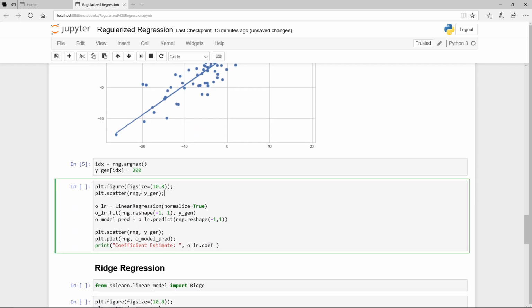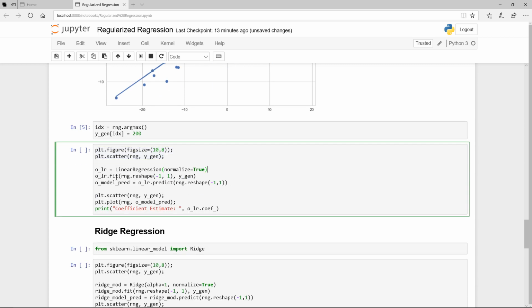Okay, so let's plot it once again, and this time around we're running a linear regression. O here stands for with outlier. We're running a linear regression, but we just normalize the so-called inputs. So, the random number, again the same random number generated, and y really is the y from earlier. We also run the model prediction, plot the scatter diagram, and then plot our model once again, and print the coefficient.